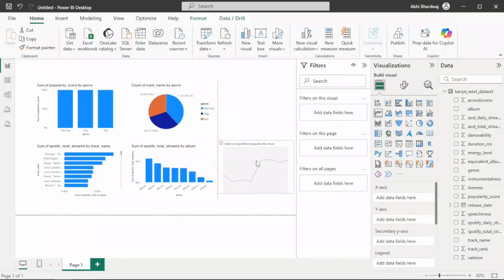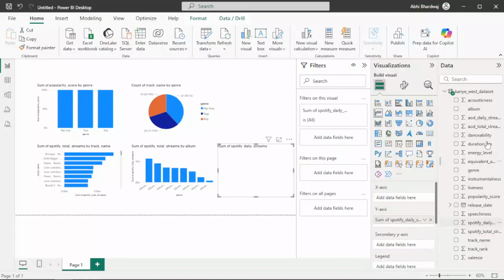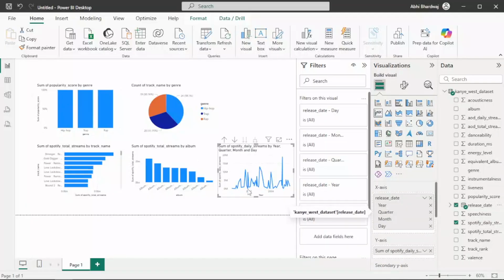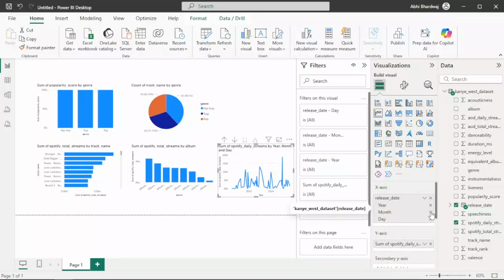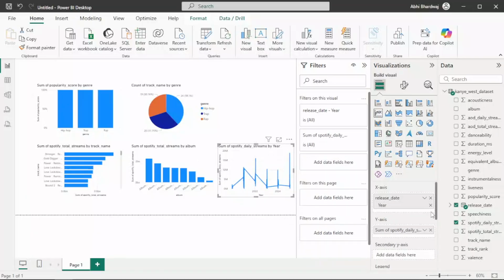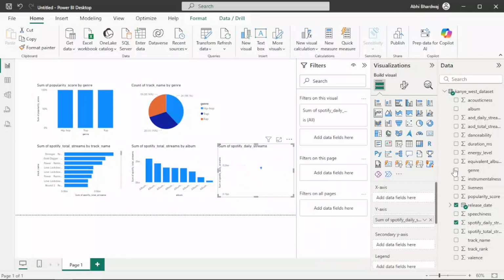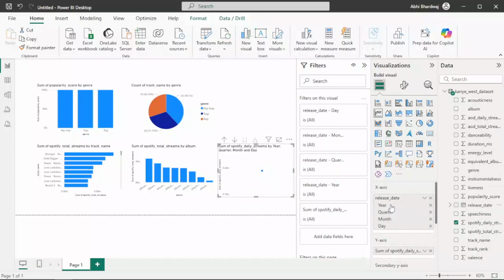Perfect. And we are going to have release date in x-axis and daily streams over y-axis. So let's do it by monthly or yearly. So let's do one thing, leave all the things as it is. Okay. Let the chart be more cluttered one.